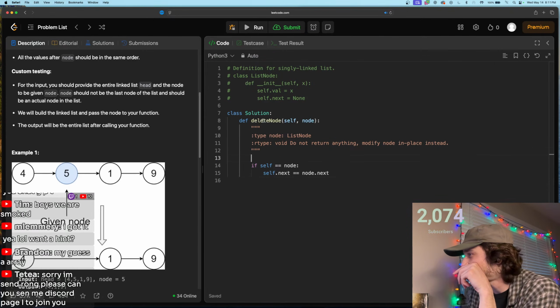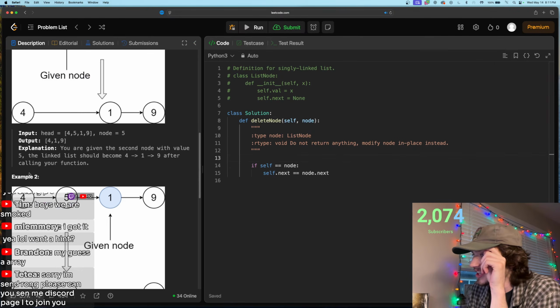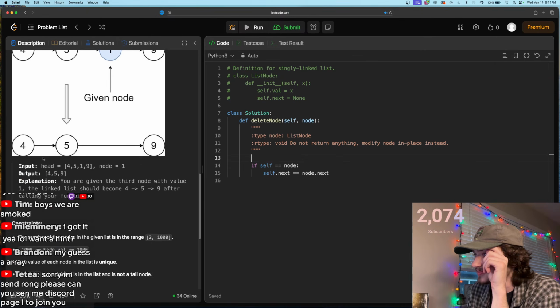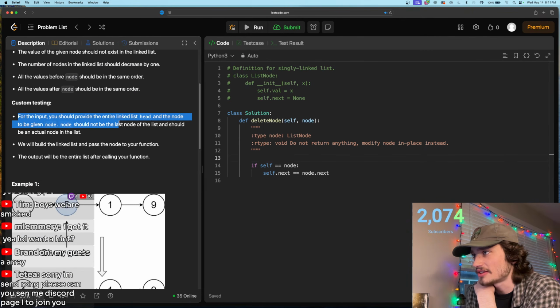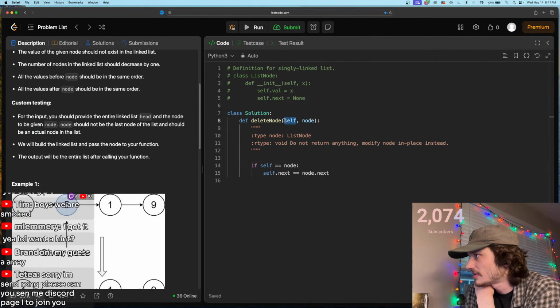Okay, hold on. So we need to access, it's going to give a head, right? Pause. You're given a head in the testing here, constraints. Entire linked list head and the node to be given. Node should not be the last node. So then is it self? On delete node, we're calling delete node on an object within some class Solution. So type node, list node.